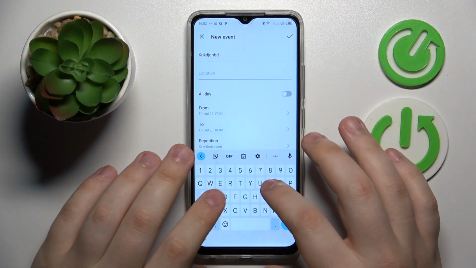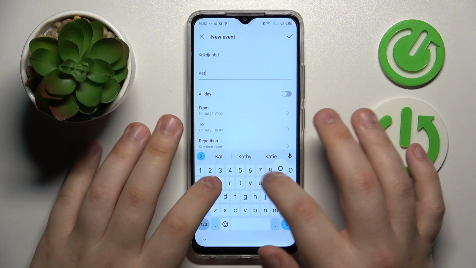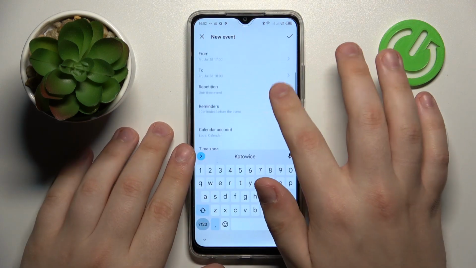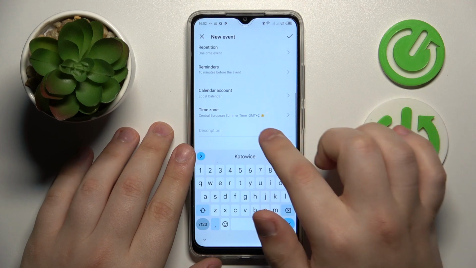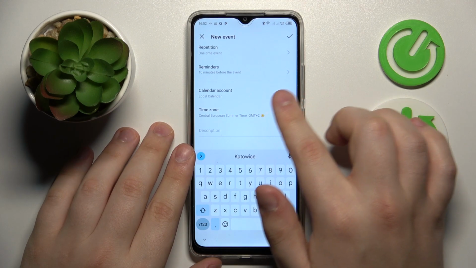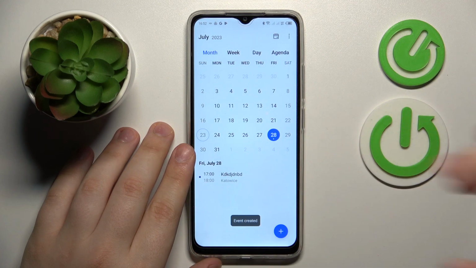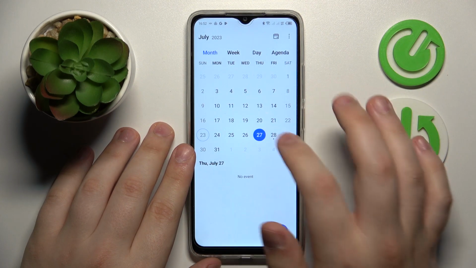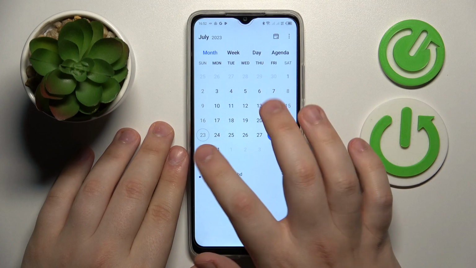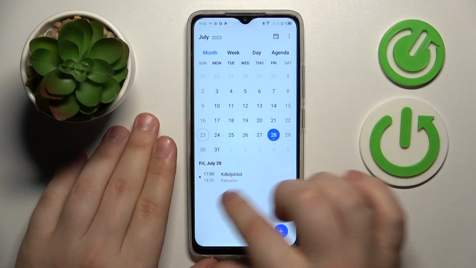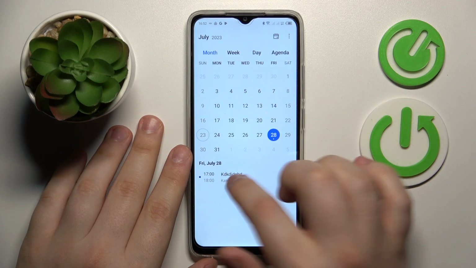such as its name, location, time frames, repetitiveness, reminders, calendar account that this event will be saved to, the time zone. Then hit this check icon to save, and here you have it. Once you open the respective date of this event, it will be shown right over here.